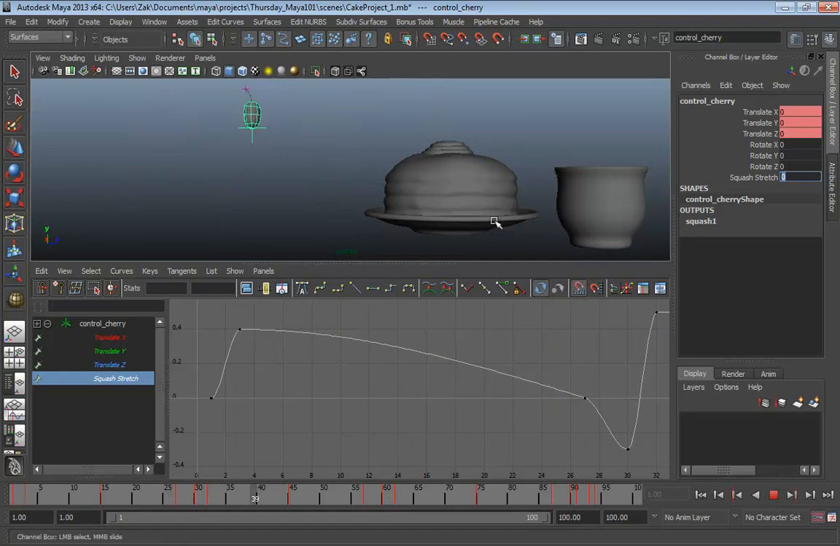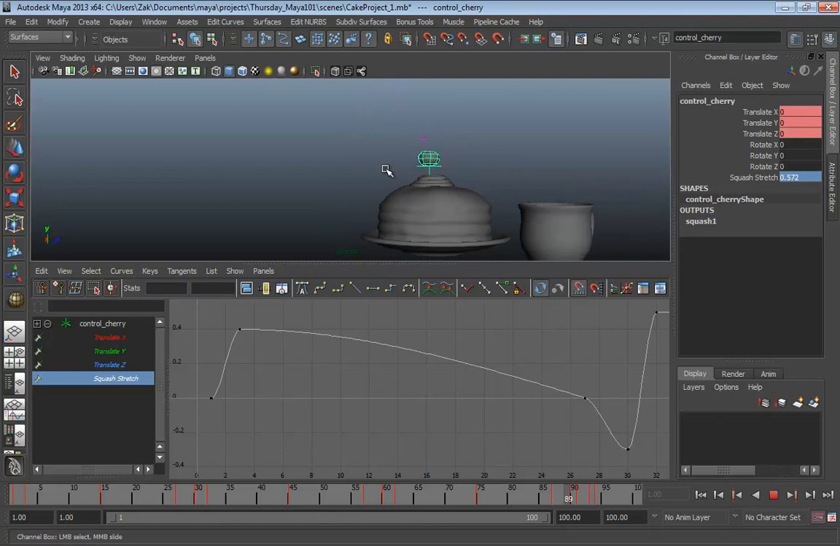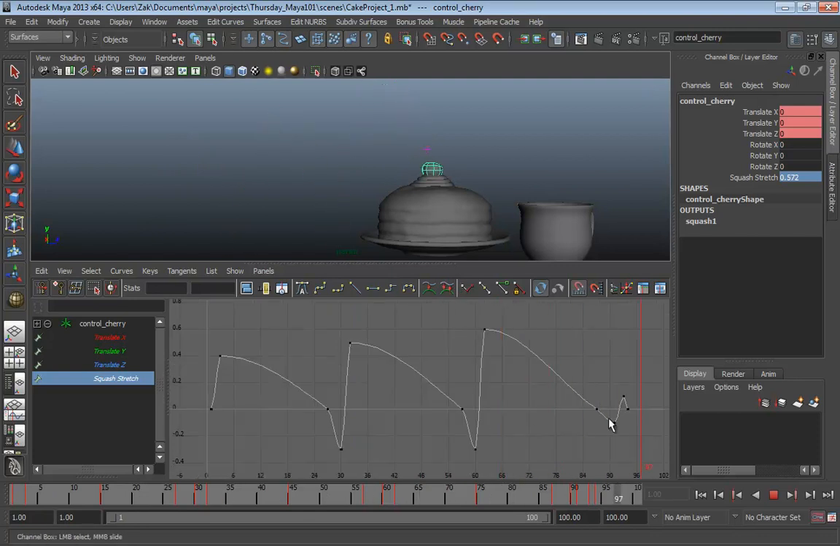And there's the animation playing over and over and over. And here is the entire animation curve. Looks like little shark fins or something.